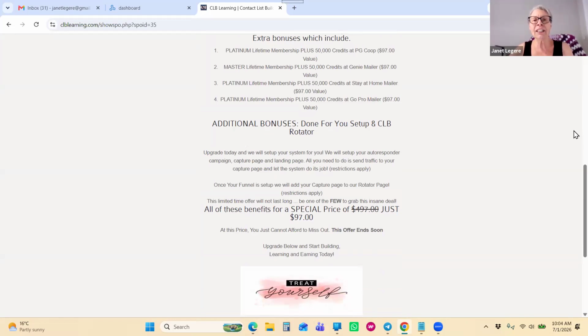Additional bonus here is the done for you setup. So when you upgrade to a lifetime member, I will do all the setup for you. You just have to sign up and upgrade in LeadSleep, or if you're already an upgraded member in LeadSleep, bonus, send me your VA password and I will set everything up for you.